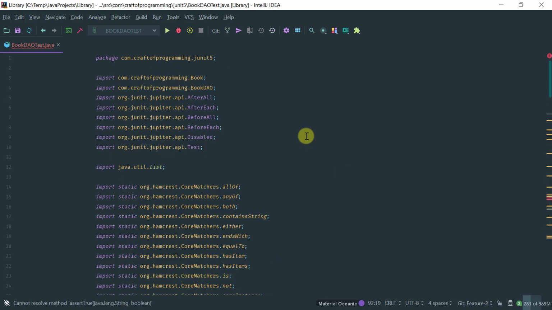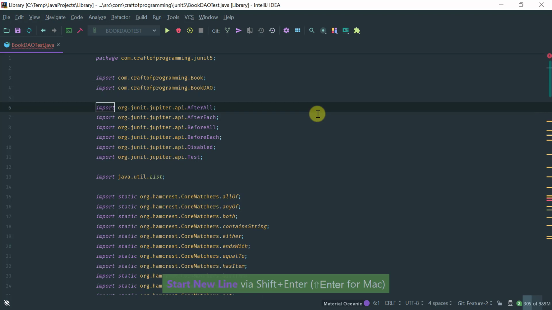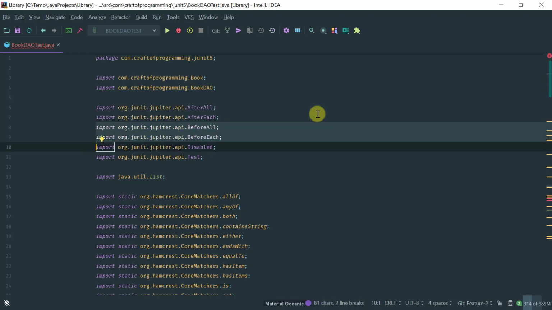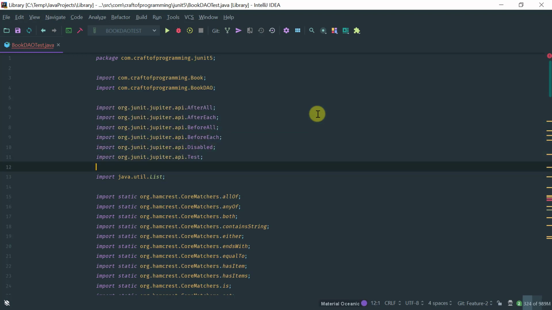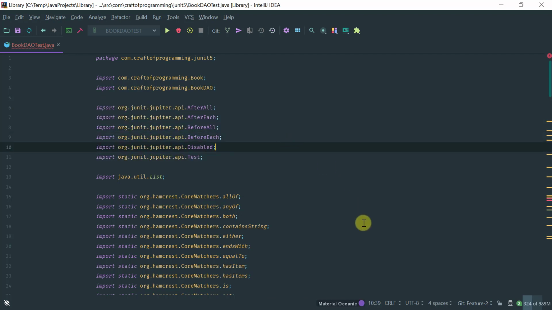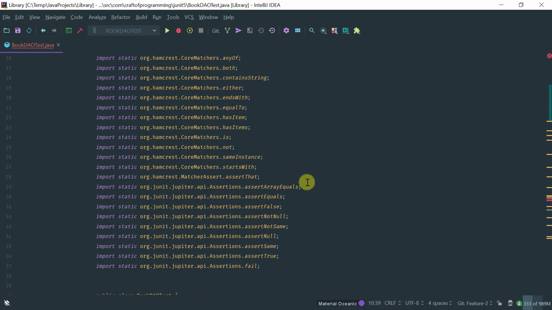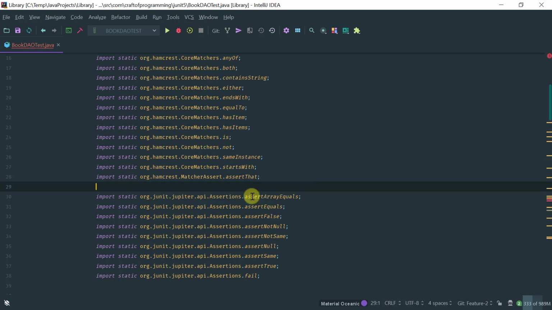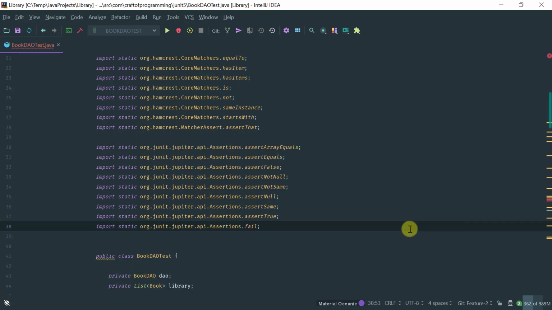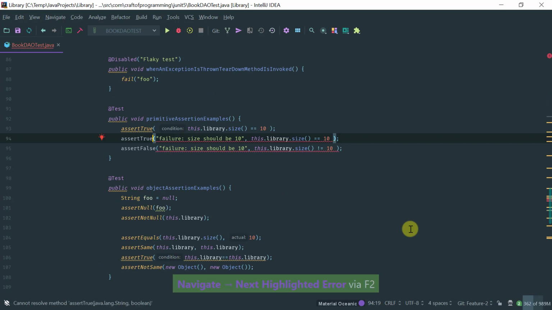Notice that all of the main lifecycle annotations, so to say, have been moved to the Jupiter API. So BeforeAll, BeforeEach, Disabled, and so on. So all of these have been moved to the Jupiter API package, and all of the assertions have been moved to the Jupiter API under the assertions package as well. All of them are here. Okay. So let's continue here and see.